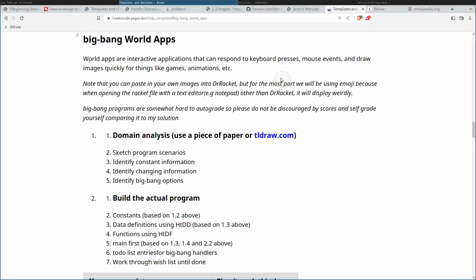So if you guys go to howtocode.pages.dev, don't worry, that'll always be linked in the description below. All right, go to the Big Bang World Apps section.